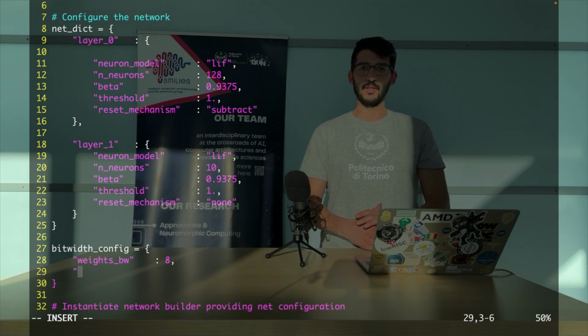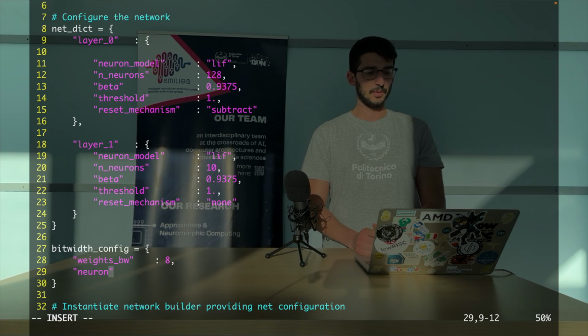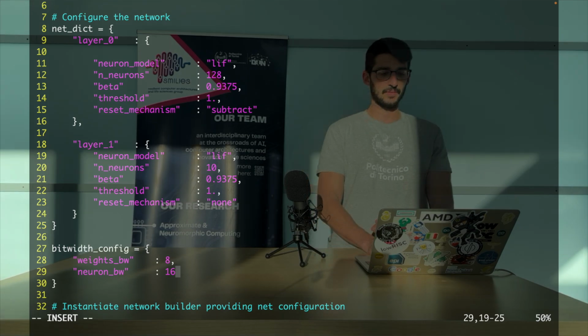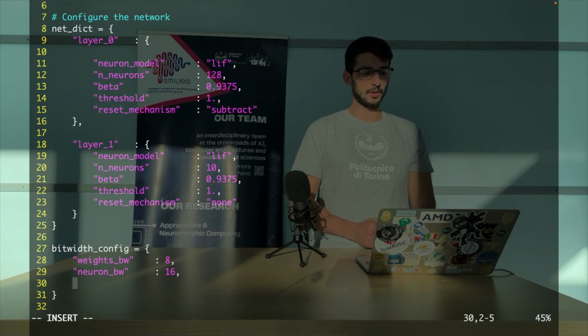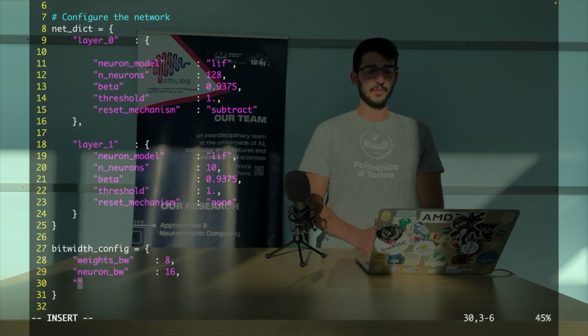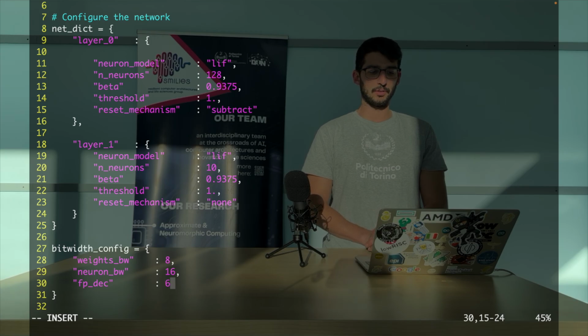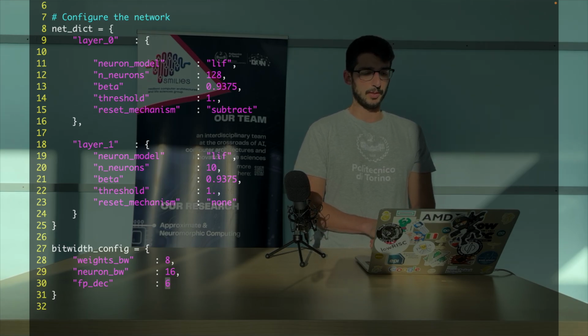The second parameter we can specify is the number of bits to dedicate to the neuron, so to the membrane potential of the neuron. Finally, working with a fixed point representation, we need to specify the number of decimal bits to use in the representation. So in particular, where the point in the fixed point representation will be placed.